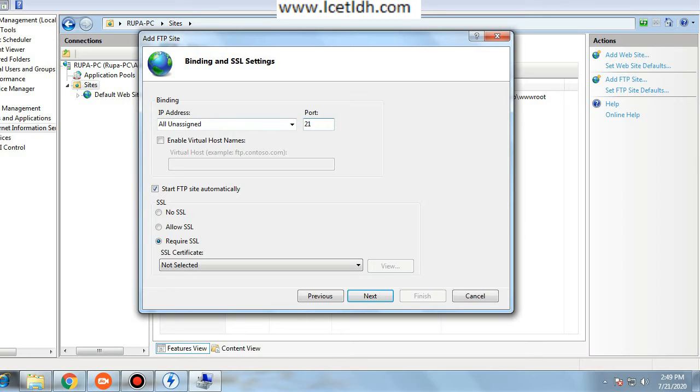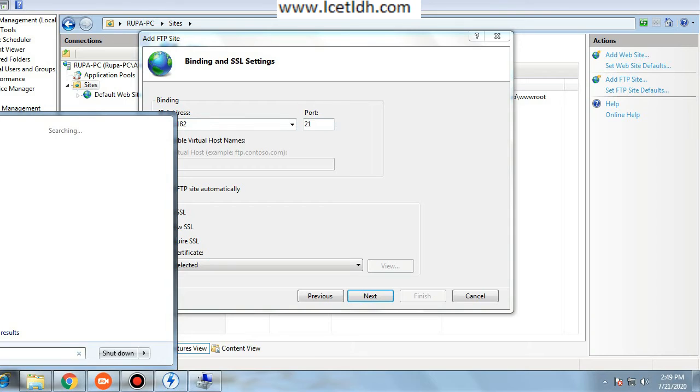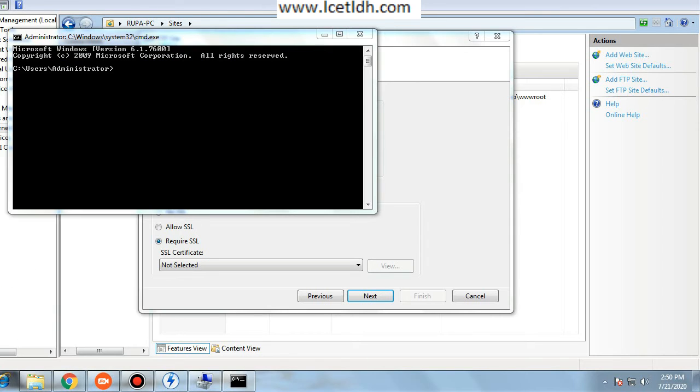Now in the first option I can even assign the IP address to it. The IP address can be 10.1.1.182, that is the particular IP address for my system I'm currently using. You can even check it by go to CMD, and I will simply use the command that we have studied before this lecture. I'll use the command ipconfig to check what my IP address is.